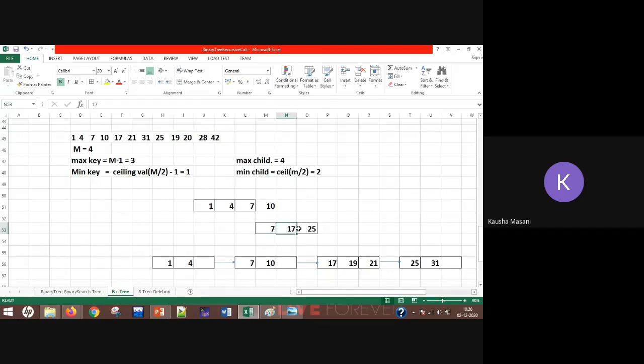Insertion will happen at this node, but this node is already full. So what are you going to do? Arrange them: 17, 19, 20, which is the target node, and 21. Okay, where will the split happen? It will happen at 20. So this is going to go up.